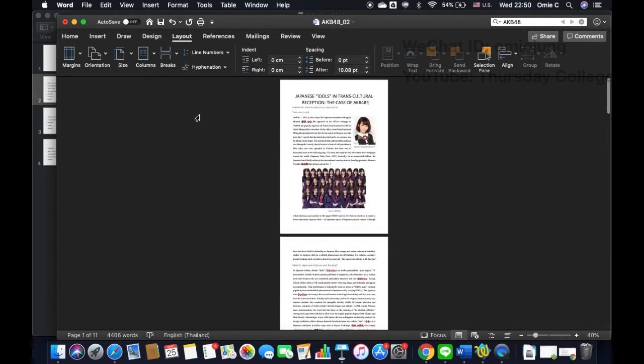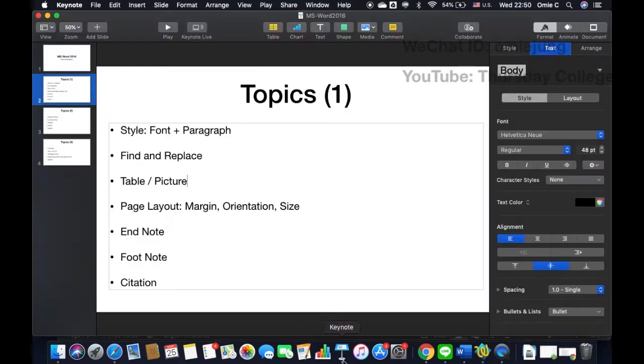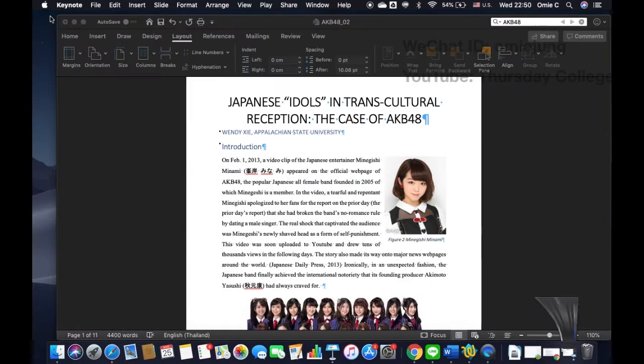Okay. So these three things we're going to do for now. And for the column and break, we're going to see it in another topic. So maybe I just make it come back. Okay, so what is the next topic? The endnote and footnote. What is the difference between endnote and footnote?